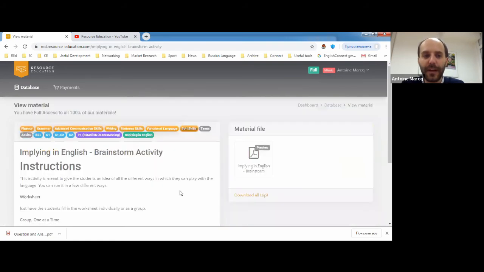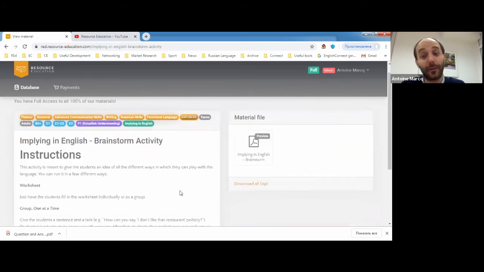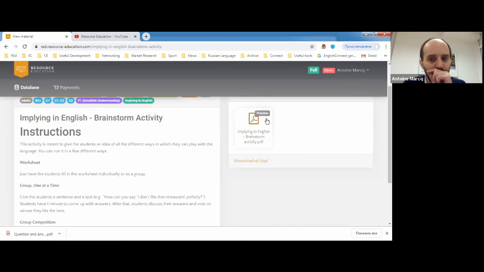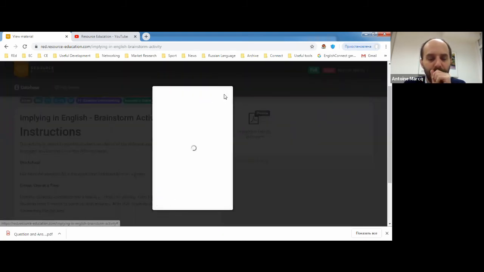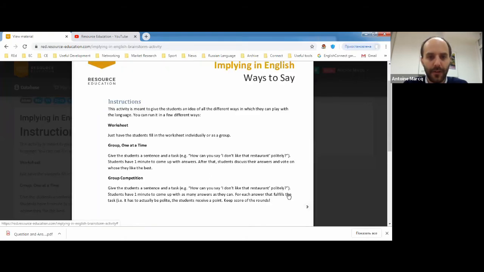So for example, implying in English, I really like this brainstorm activity where what you're going to do with your students. Oh, well, I'm just magnifying the instructions here. That's kind of pointless.